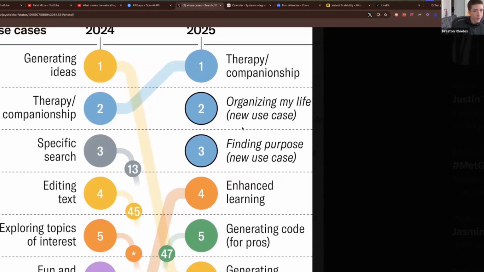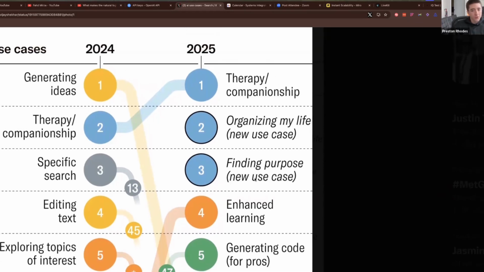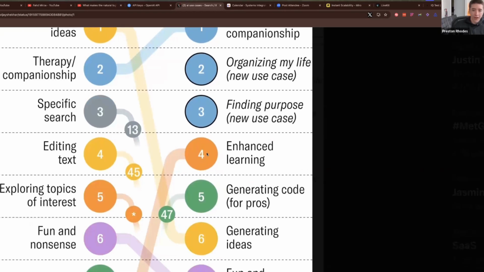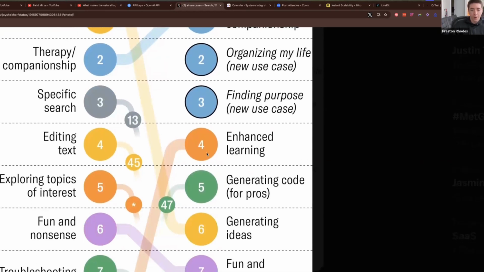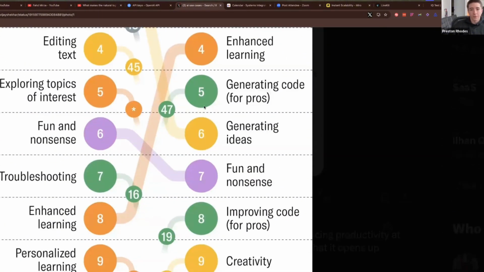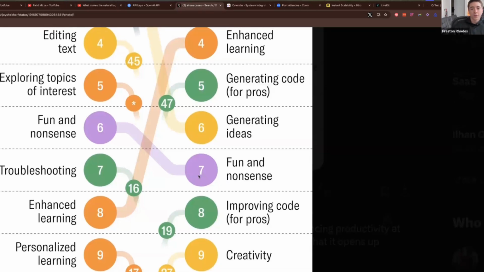Finding purpose is the third highest right now, which is a new use case as well. And this will also allow you to find purpose. Enhanced learning, it's also going to have the ability to help you think through problems and learn new things as it's connected to the internet as well. Generating code, it's not necessarily going to be a use case for that. Generating ideas, yes. Fun and nonsense, yes.